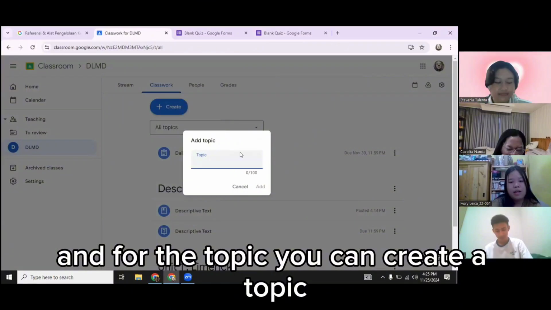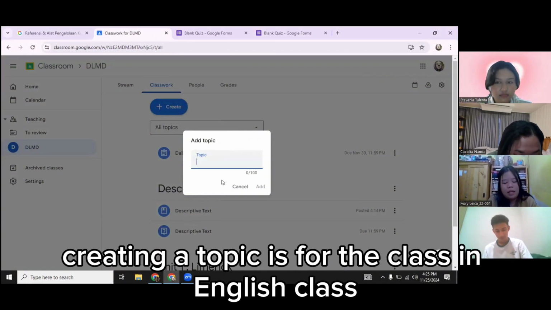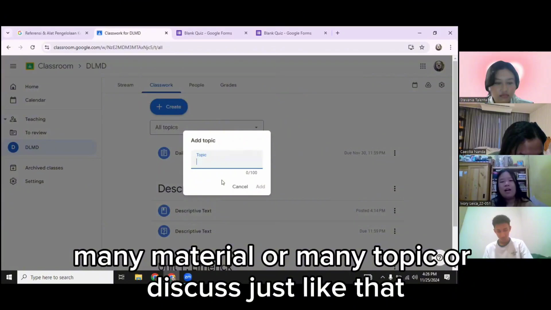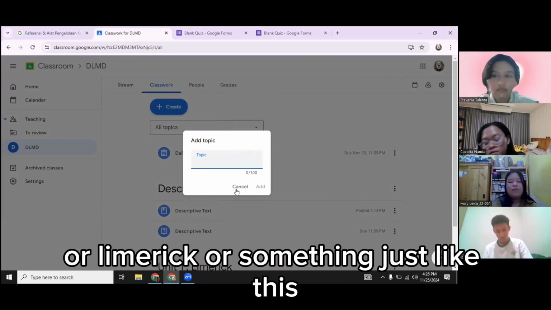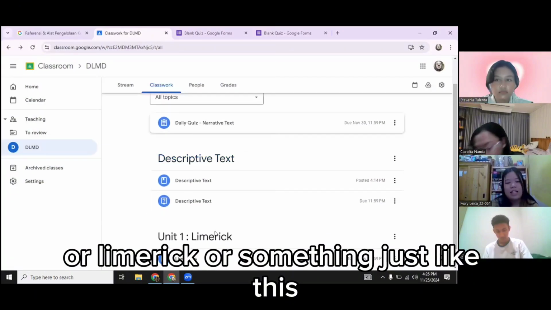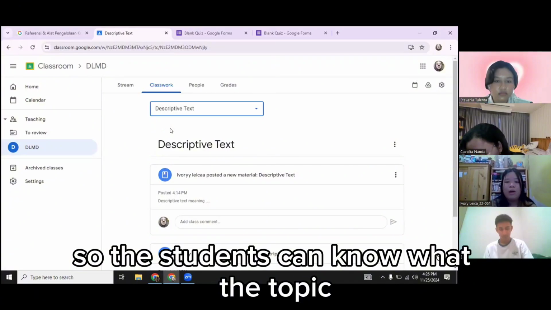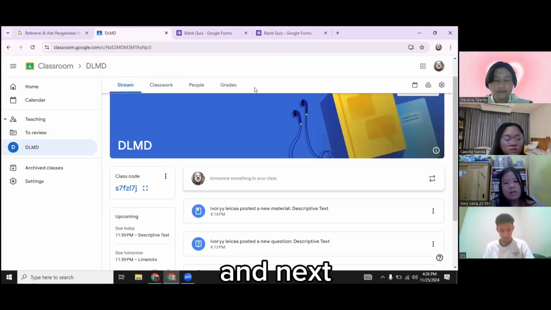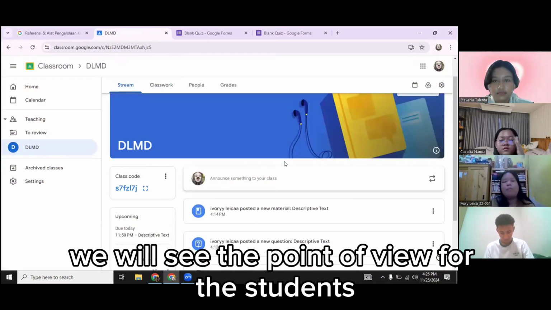And then let's jump to the topic. For the topic, you can create a topic. For example, creating a topic is for an English class. So you have many materials or many topics for this class, just like narrative text, descriptive text, or limerick, or something like this. This is the topic, so the students can know what topic they are going to learn that day.